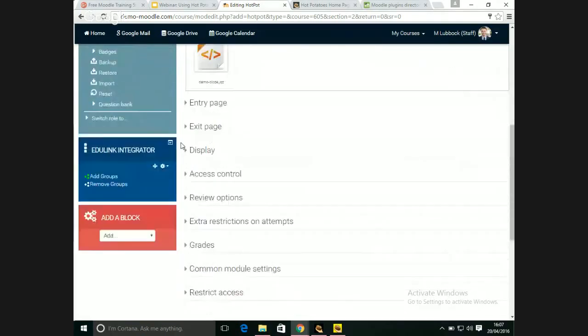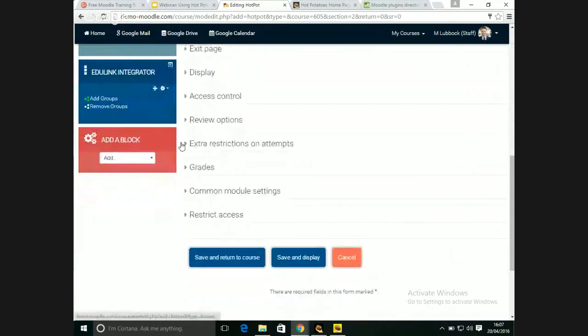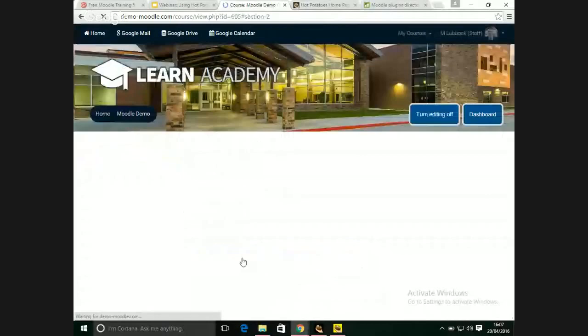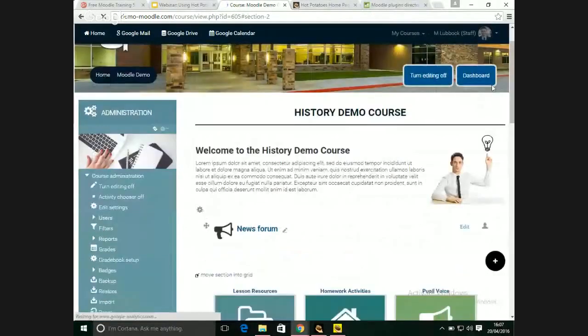So we've got entry page, exit page. I don't need to go through these just yet. So I'm just going to do save and return to course. Okay, and that's added my activity within my homework activity section.